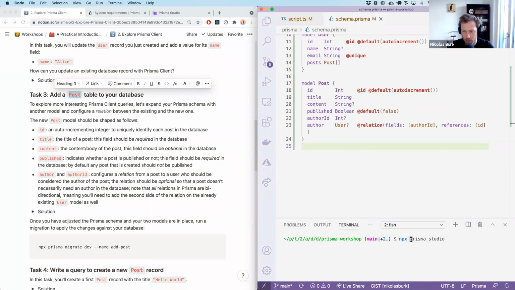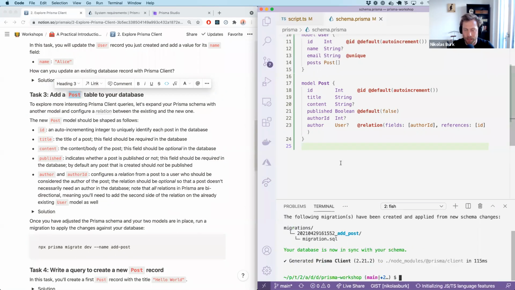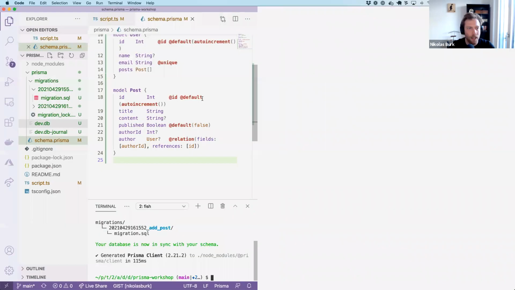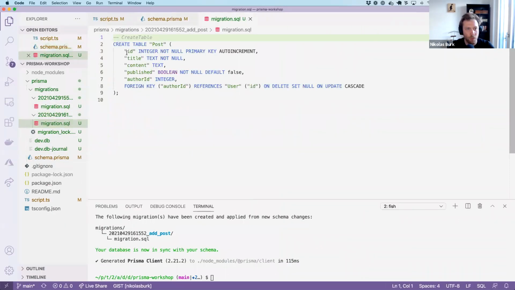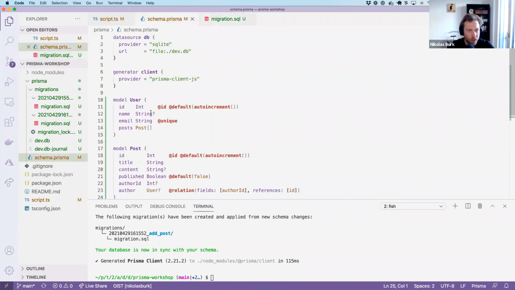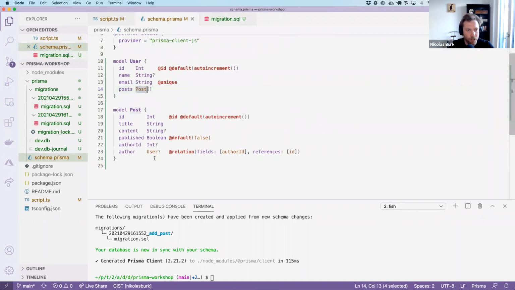So we still remember how to run a migration. In this case, I'm going to name it add post. And that's creating, again, a new migration on the file system. We can see what actually happened. In fact, it just created this new table and created this foreign key column here on author ID. One thing to note is that the relation fields right here are purely virtual. They don't exist in the database. They are something that Prisma adds on top of that to make it easier for you to work with relations later on in your code.